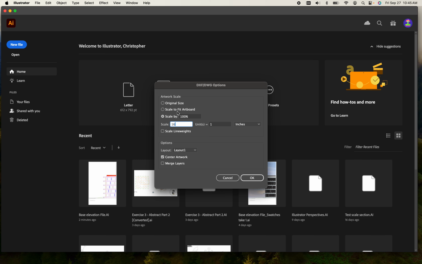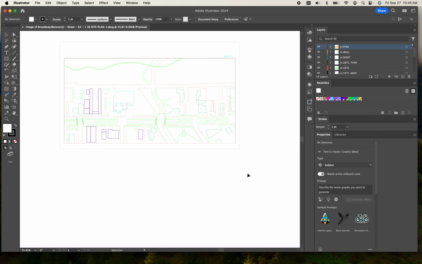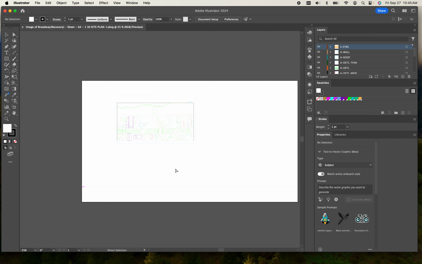However, again, for today, I'm just going to scale to fit artboard because honestly, it's unknown. I've never looked at this DWG in my life, so I don't want to cause a problem for my computer, and I can always show you how to scale it manually. So we're going to go ahead and press OK, and by default, it looks pretty small. Do you guys know how big it's supposed to be? I'm guessing it's this piece right here.